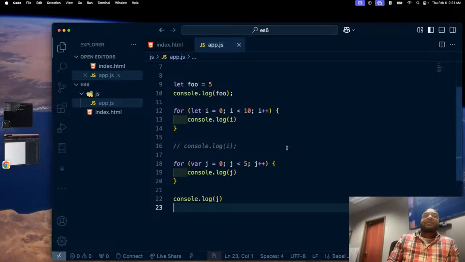What was inside your H1 in the index? Just ES6. Oh. Yeah. Does the E need to be capitalized? It doesn't matter. Okay. Just making sure.